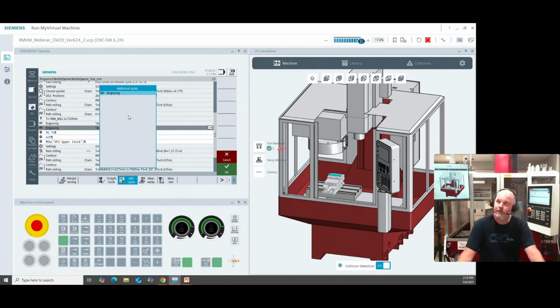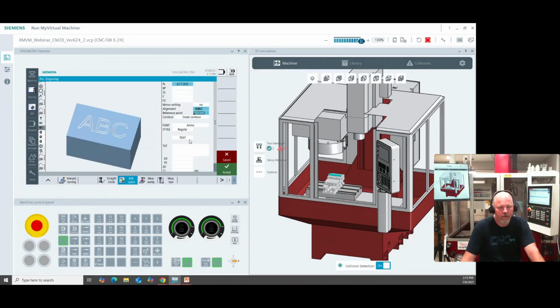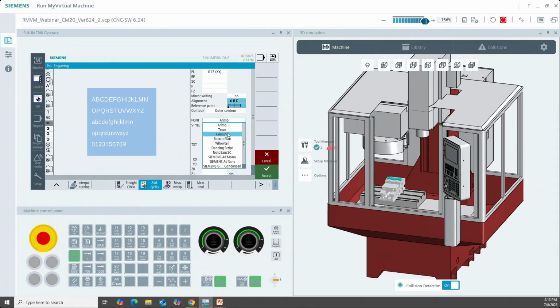I think right now to date we have maybe six or seven released. We have chatter avoidance, we have trochoidal milling, which is pretty cool. I haven't put them all in this machine, but this would be a path to get you to your font. If I launch this cycle, I now have the ability to support multiple fonts. We even have our Siemens fonts. And believe it or not, and I can't believe I'm telling you this because I know what you're going to say next, so forget it.